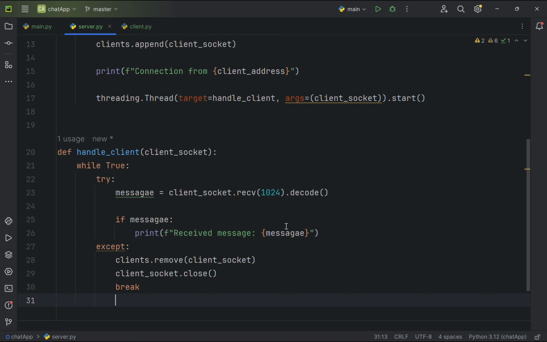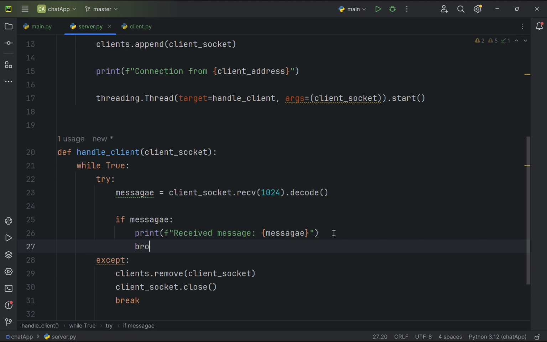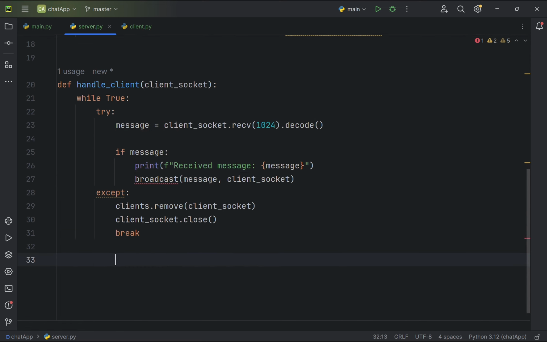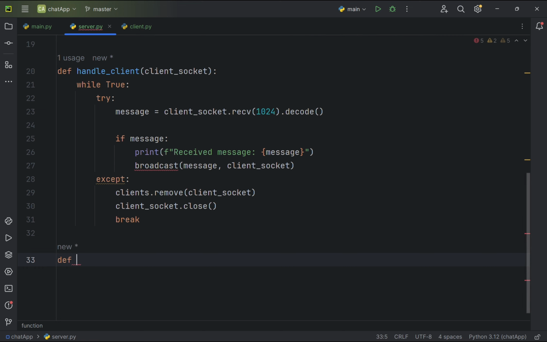Okay, we're looking good here, but we need to call the broadcast method from here every time that we receive a message and pass the message, so we'll broadcast it to all the connected connections. And next step, we want to go and define the broadcast. First, let's fix the misspelling. We're good. So def broadcast.